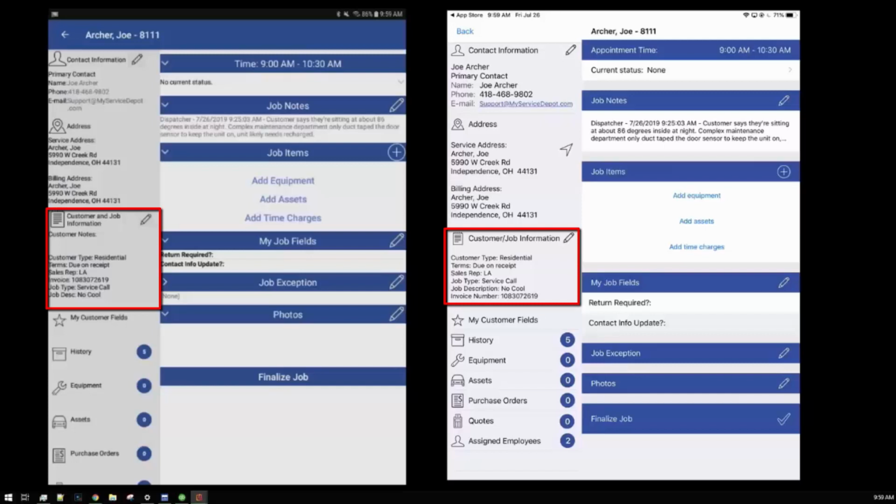And then below that, Jess and I have some information about our customer, which will also change depending on your customer. But we can see this is a residential customer. We can see their terms of payment. We can see who their sales rep is. One big feature here is the job type and job description that we both have here. So I can see it's a service call.